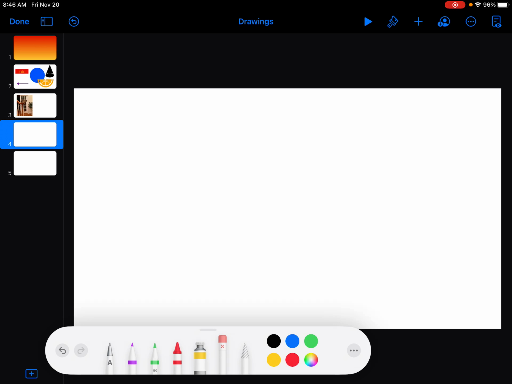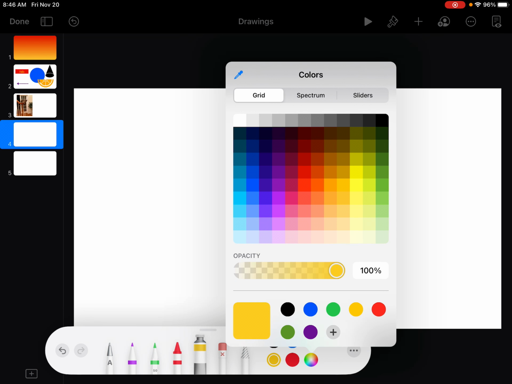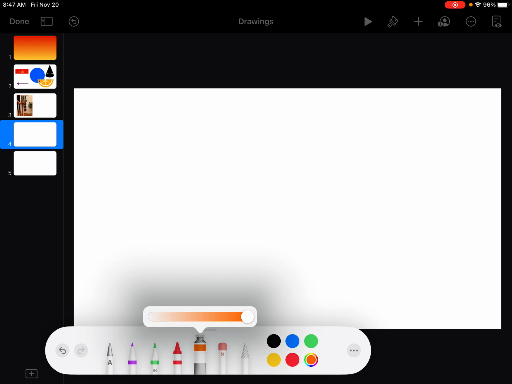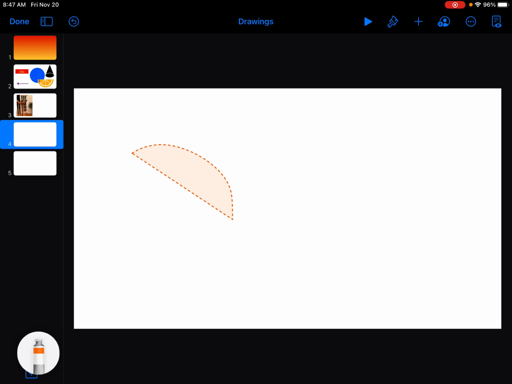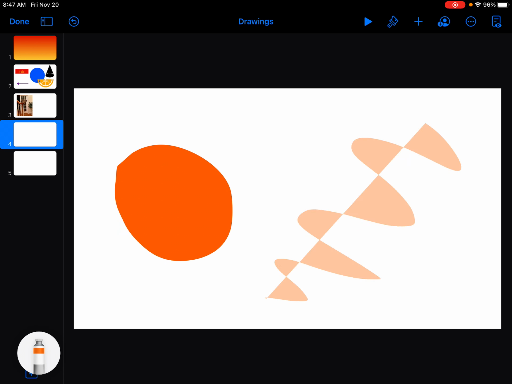Okay, now back to this tool that's in between the crayon and the eraser. This is the fill tool. It can be used 2 ways. I'm going to change the color of it from yellow to something that will show up well. All right, we'll go with orange. So I have it set on the highest opacity so it shows up well. You can use it 2 ways. You can use it to draw freehand an ellipse shape or even an abstract shape.